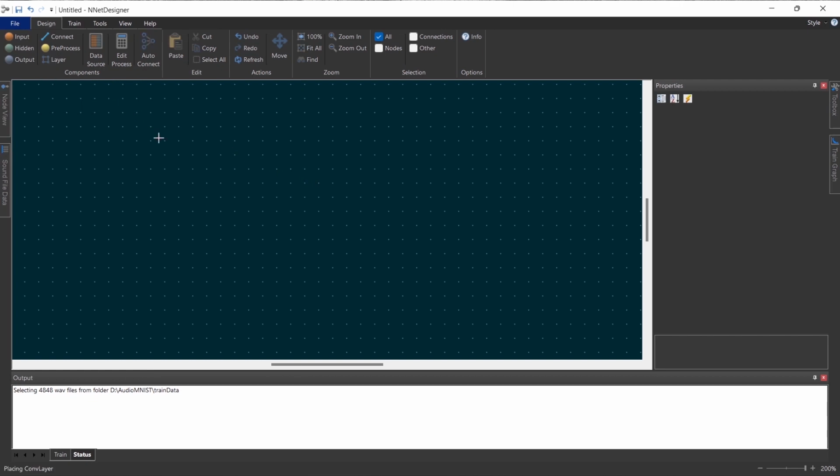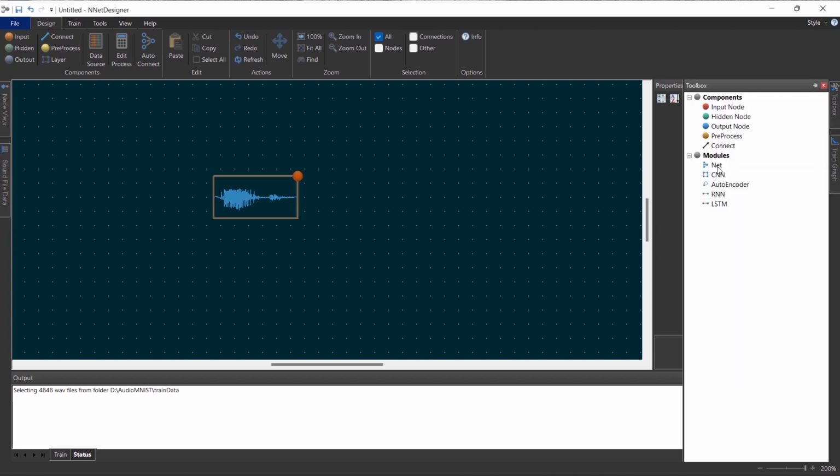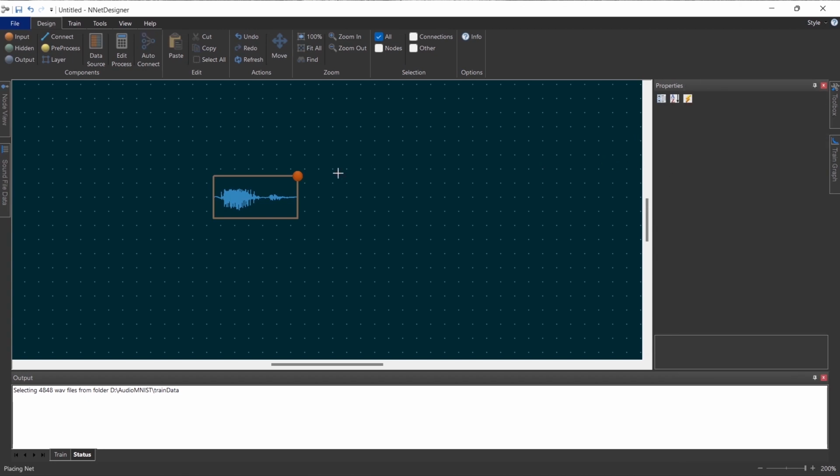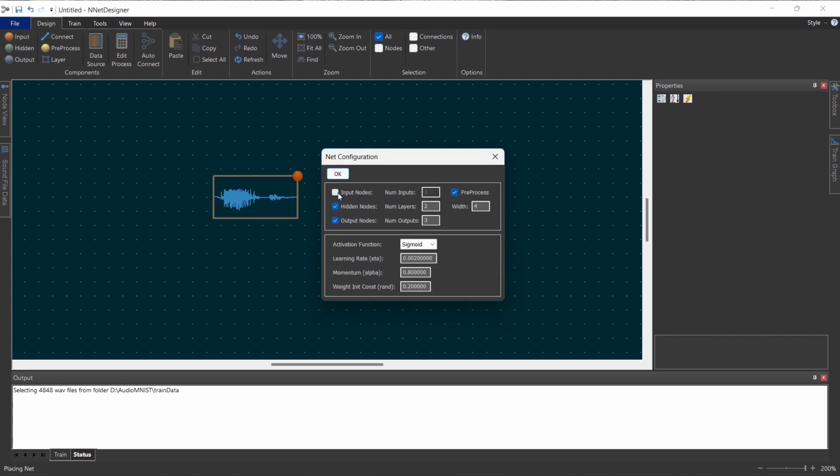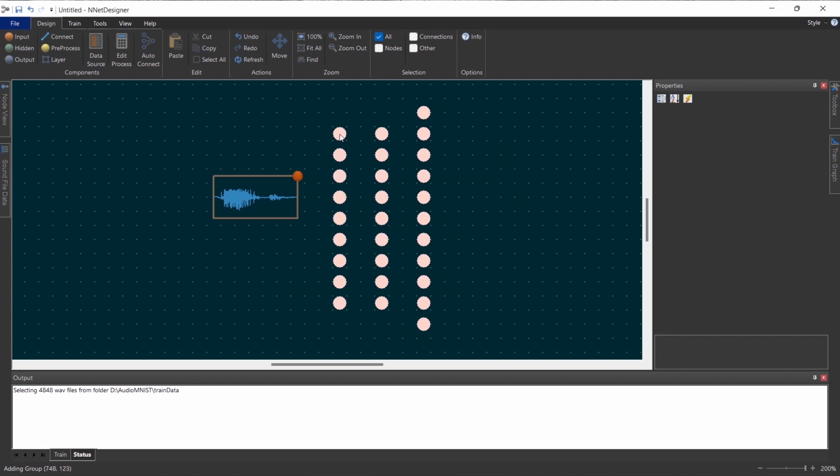We'll first pull out and drop an image input layer. Next, we'll select Net from the Tools window and click on the drawing area. In the Net dialog box, we'll turn off input and preprocess nodes. We'll set the number of layers to 2 and the hidden layer width to 9. And we'll set the number of output nodes to 11. We'll leave the activation functions as sigmoid, and then we'll click OK. We can then place the net where we like, and click on the drawing area to finish.